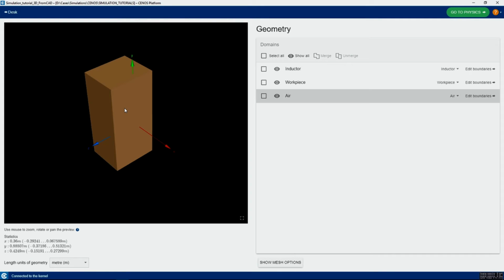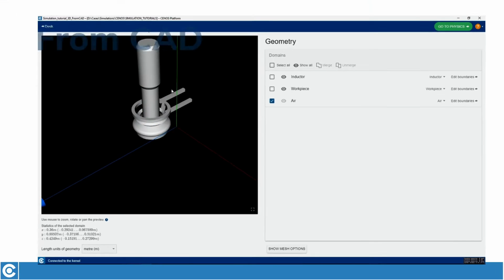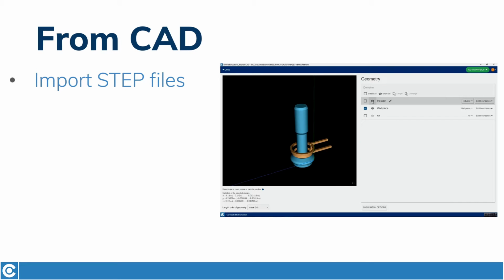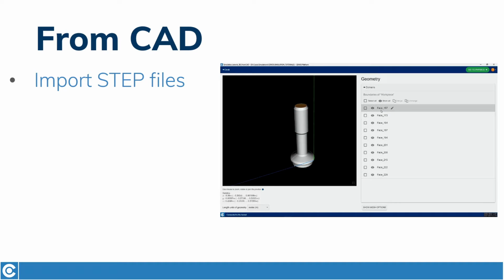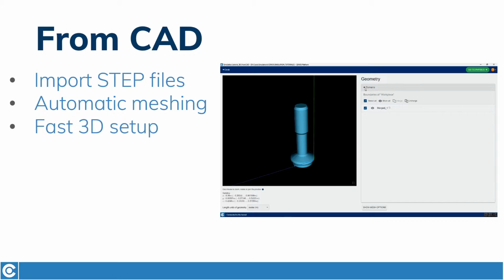From CAD is an approach used for simple 3D simulations. It allows you to import one or more step files of your system directly into CENOS and define volume and surface groups such as workpiece and terminals in an interactive screen. As the air domain and mesh generation is done automatically, you don't need to do additional manual geometry modifications before you can run the simulation. This approach is great for fast 3D simulation setup, as you do not need to spend a lot of time in geometry definition.